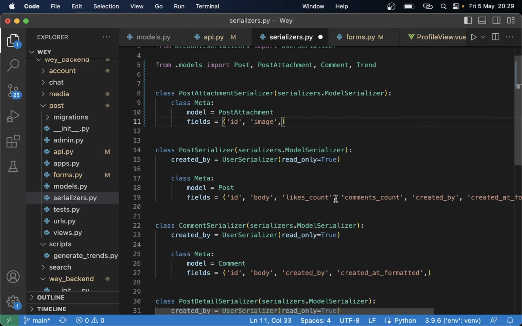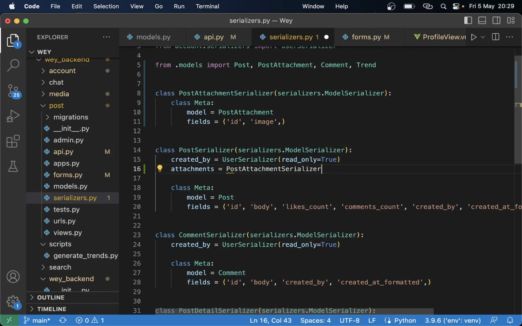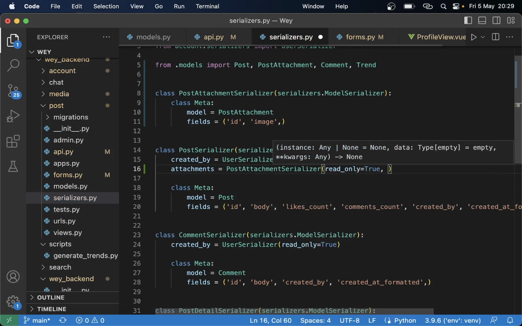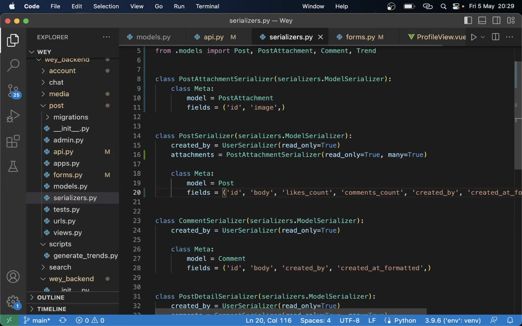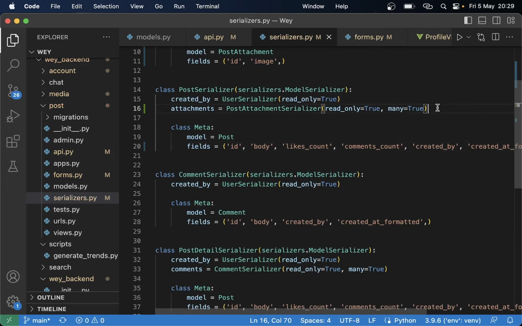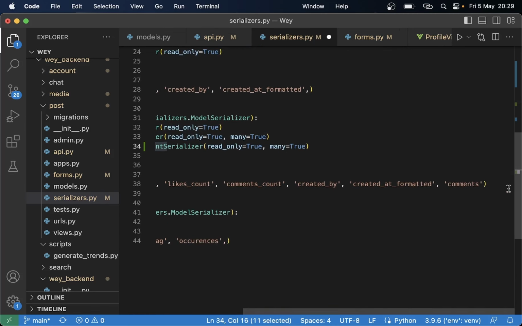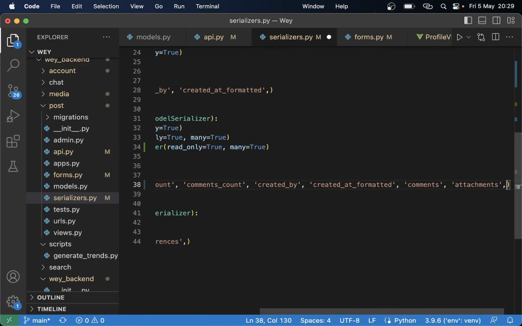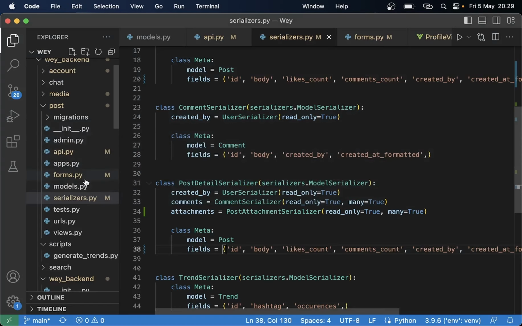So that means that down here we can also do it here. Attachments equals PostAttachmentSerializer, read_only equals True, and many equals True, because we want this to be a list. Then we can add it at the list down here and save. Actually, we need this same thing down here on the post detail when we're going to the detail page of a post. So now it's available there, so we should be able to show an image there.